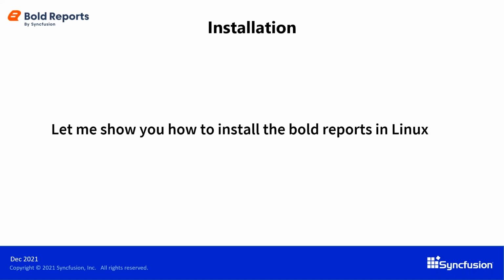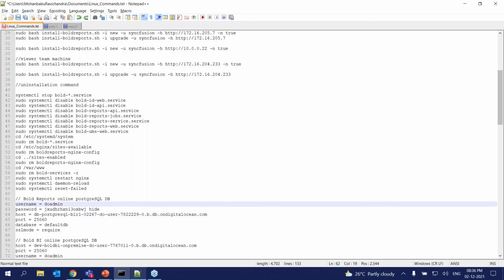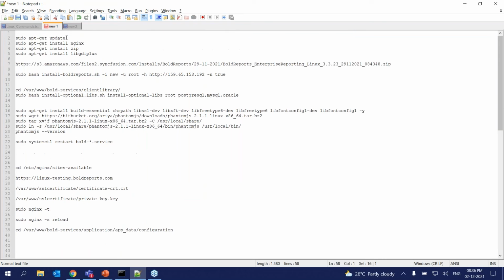Now let's see the installation process. Before installation, we need to download the prerequisite packages. First, we can run the sudo apt-get update command.